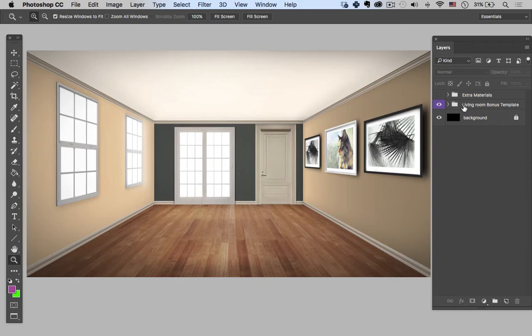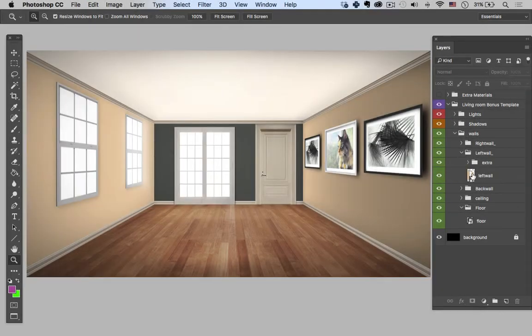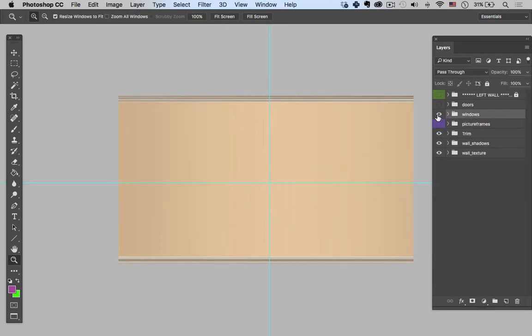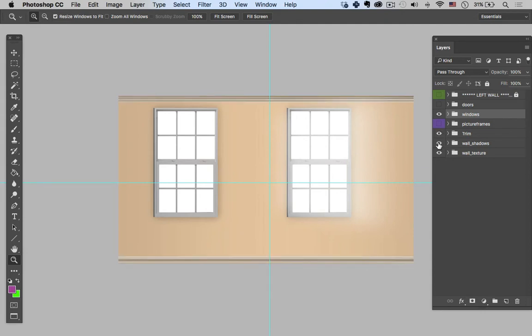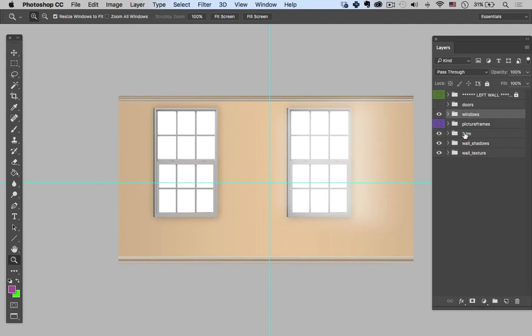So here we have the kit. I'm going to open that up. I'm going to go to walls. I'm going to go into the left wall. And then I'll double click on our left wall layer. All right, so we have our windows here. We have our trim layers here, our wall shadows, and our wall texture. For this example, I'm just going to be changing the color of the windows and the trim. So let's start with the trim.